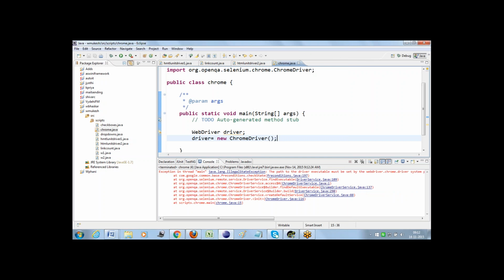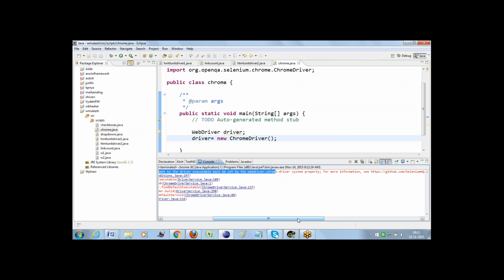So it is throwing an error message stating that the path of the executable file must be set first, which is webdriver.chrome.driver must be set using a system property. So in order to launch a Chrome driver, we need to specify the path. The simple conclusion is, as I told you, that by default our WebDriver program will run on Firefox and also on HTML unit driver.